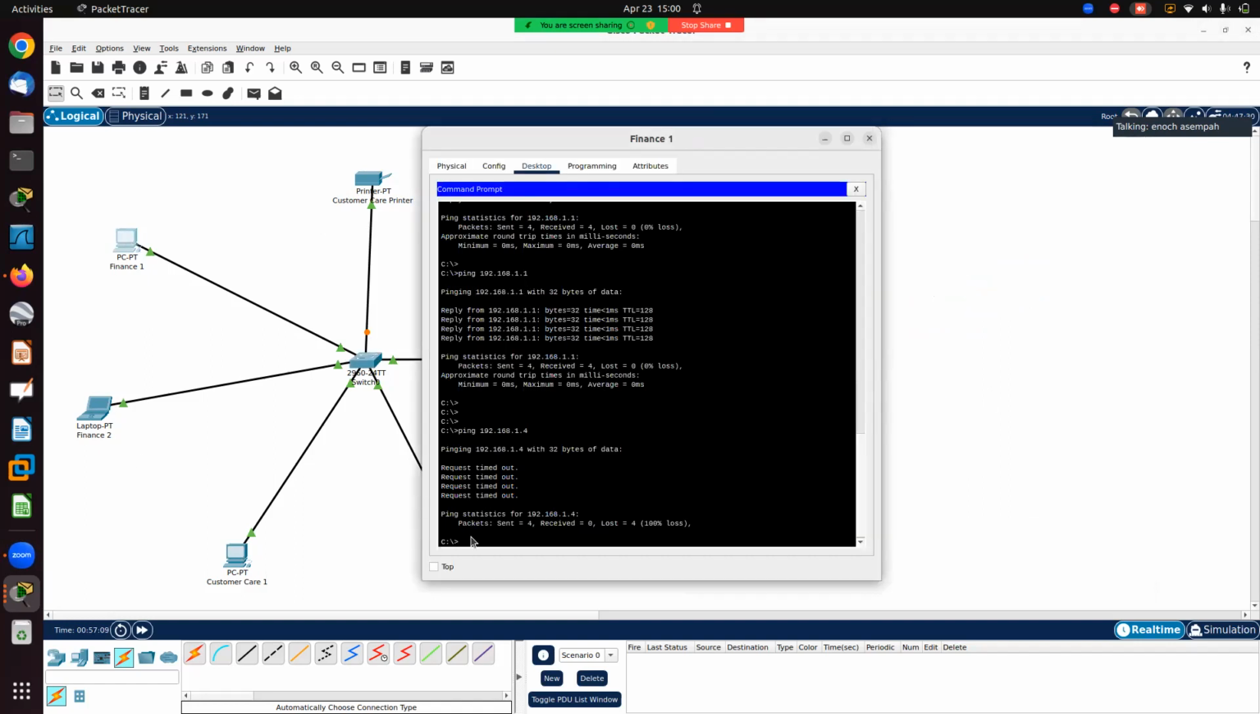So will this guy be able to reach it? This guy? Finance 1. Finance 1 cannot print. Okay. So the finance printer, Finance 1 will not be able to print, because it's on a different VLAN.